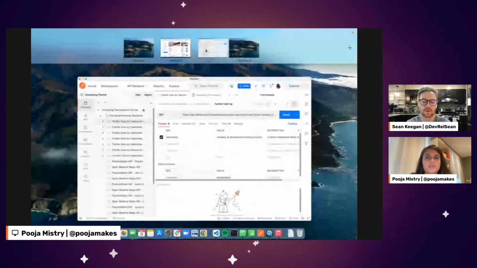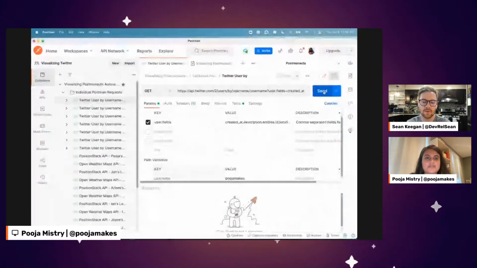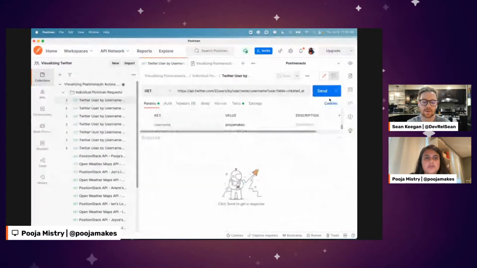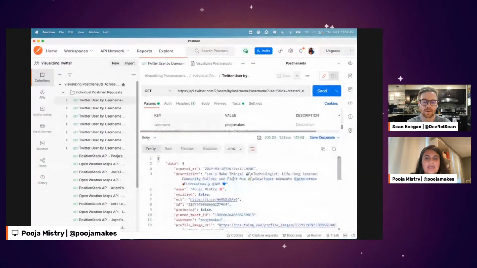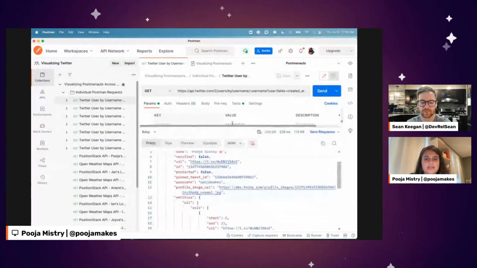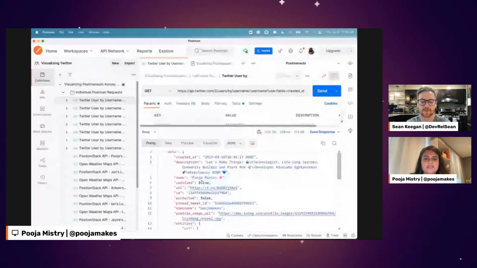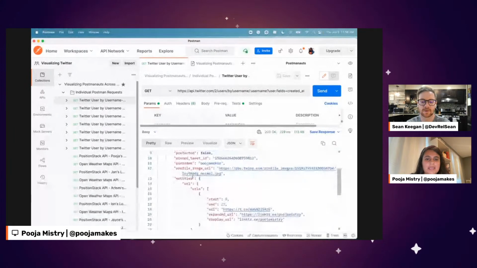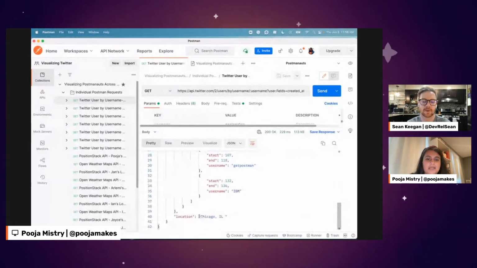So when I run this request, what I'm doing here is getting all of my Twitter data. I can get my description, my name, and my location.